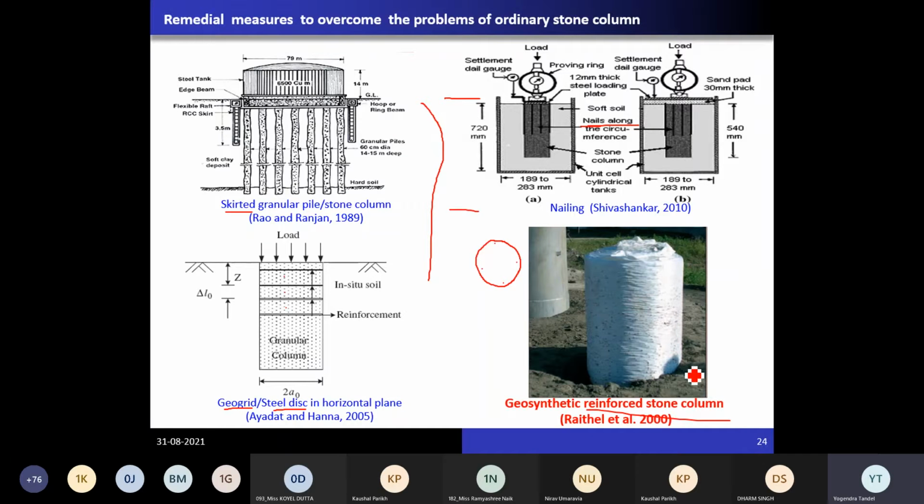Here, this white color material is geosynthetic. It is a planar material, made of either polypropylene or polyethylene, depending on the design. It is in the form of a cylinder, a cylindrical skirt type, provided surrounding the stone column.